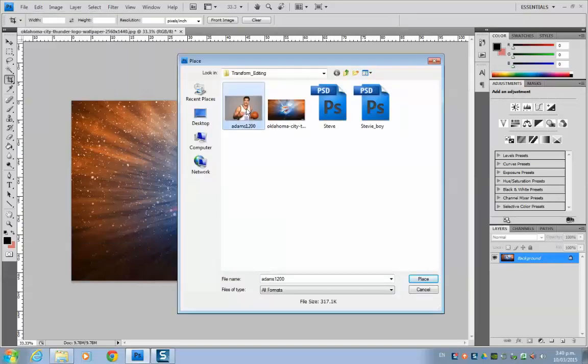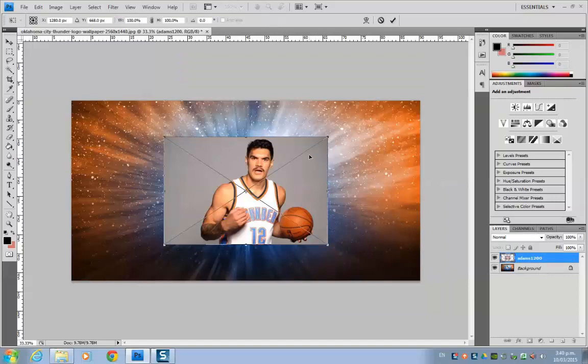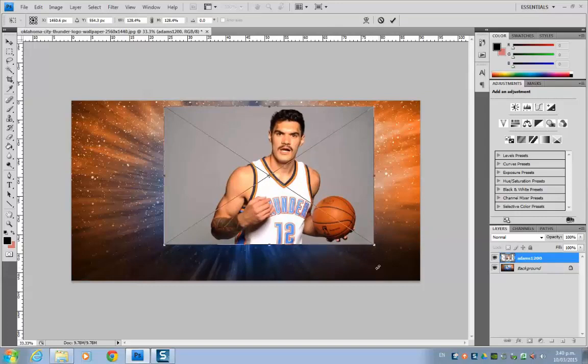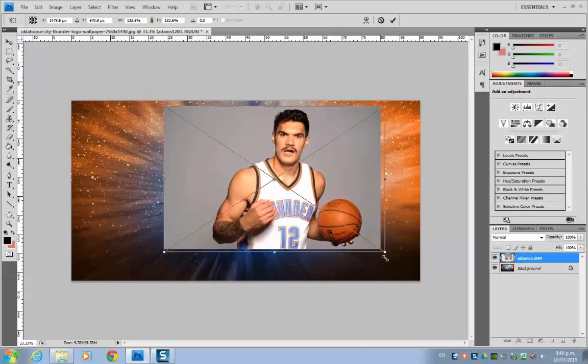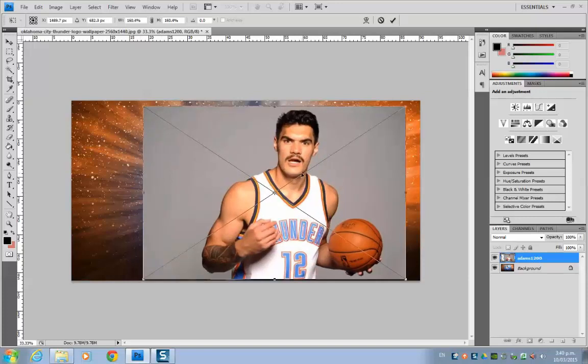I see Steven Adams there, and I'm going to place him. Now, Steven Adams is quite small here. I'd actually like him to be larger, so I'm just going to hold down Shift. I'm going to drag out by the corners. You see how my cursor changes. So my cursor goes from being like this to that or to that. I'm going to drag him out a bit more, and then I'm going to hit enter.